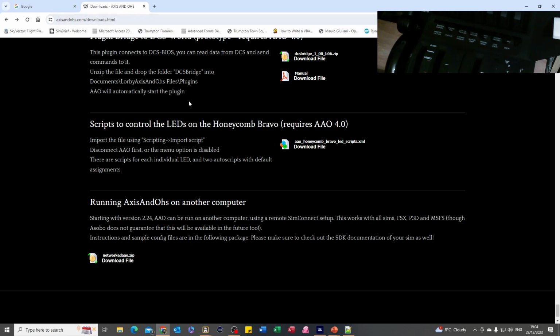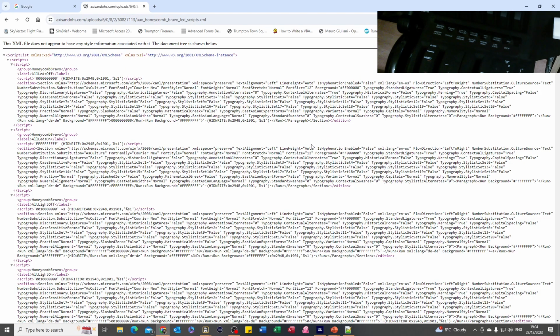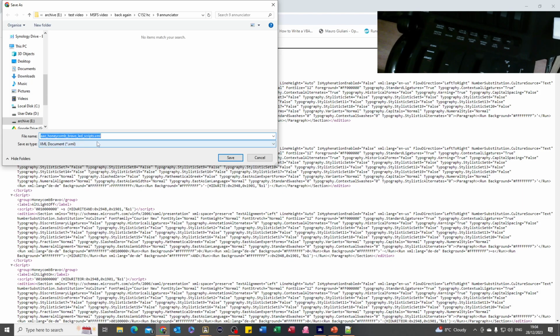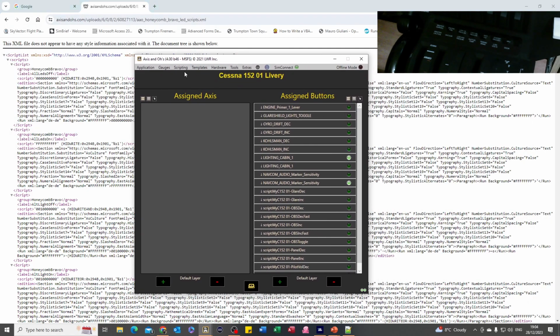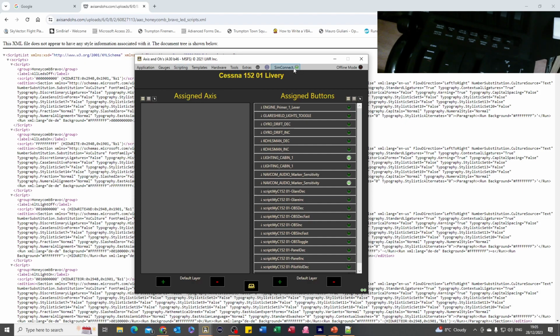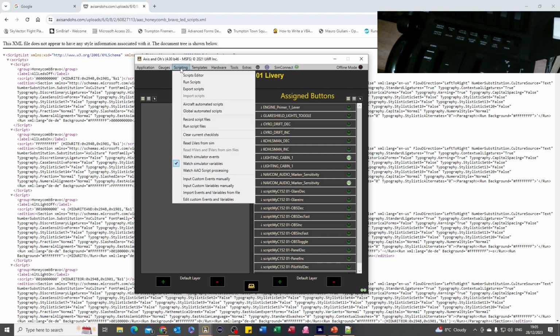It's on the Axis and Ohs download page, right at the bottom, the scripts to control the LEDs. It says download the file, but because it's XML, it reads it in as a page. So to actually get hold of that file in Chrome, use save and share, save page as, and you can then save it as an XML file wherever you need. Then back in Axis and Ohs itself, you have the ability to import scripts. You can't do it when you're connected up to Microsoft Flight Simulator, so you have to break the connection or run this before you run the simulator.